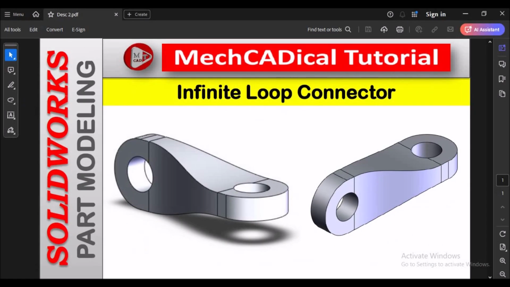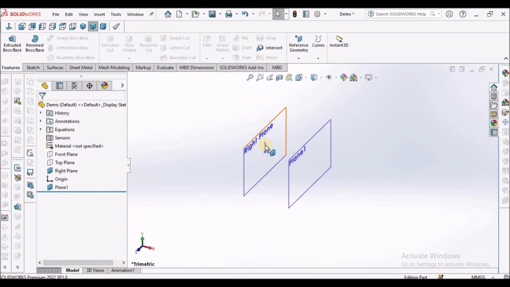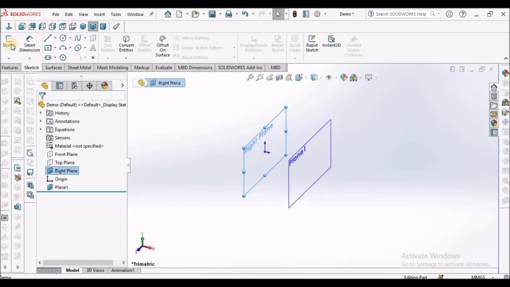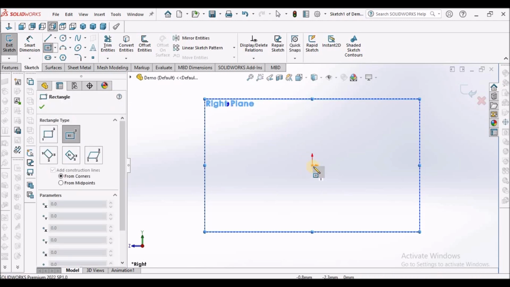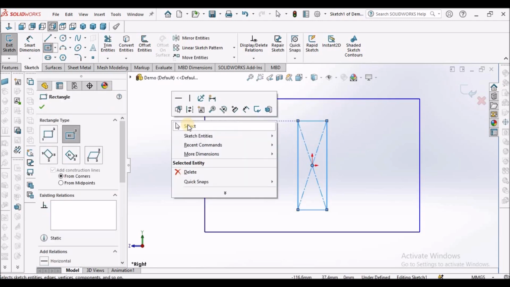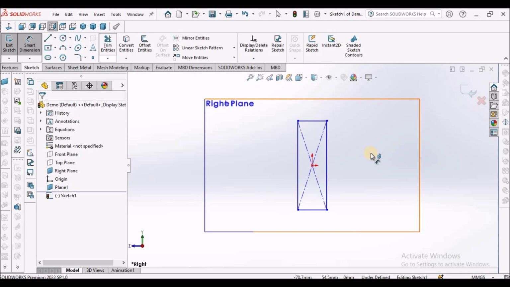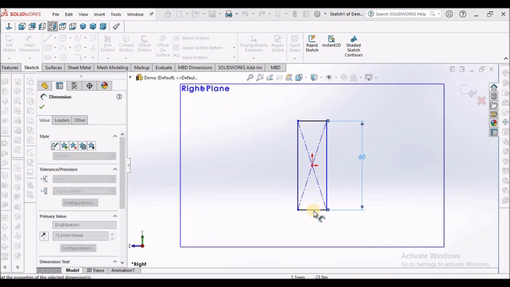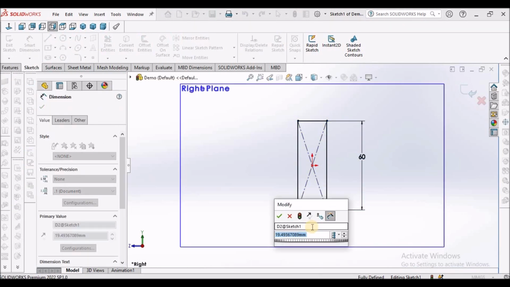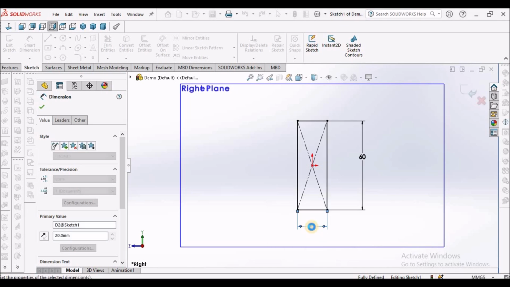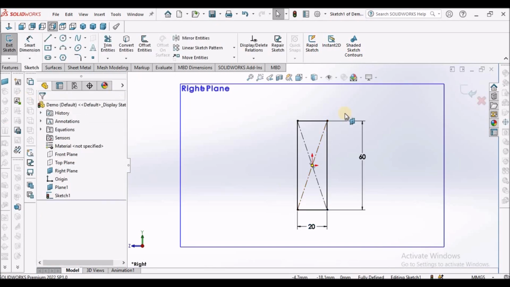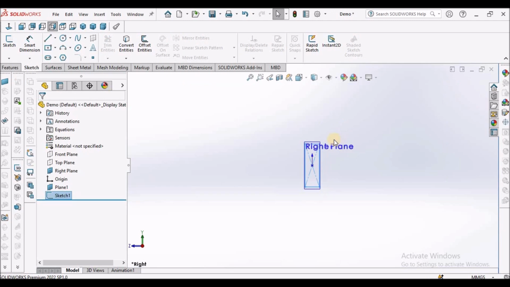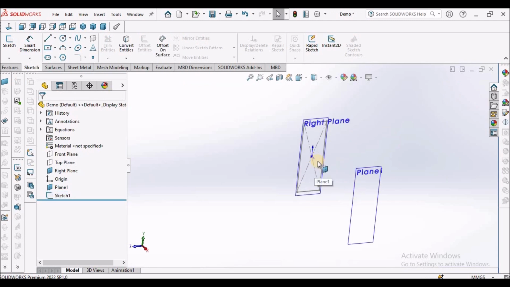Now I am going to create a vertical rectangle. So select the right plane, go to sketch, so this is 60 and this is 20, and say OK. So this sketch is created now.